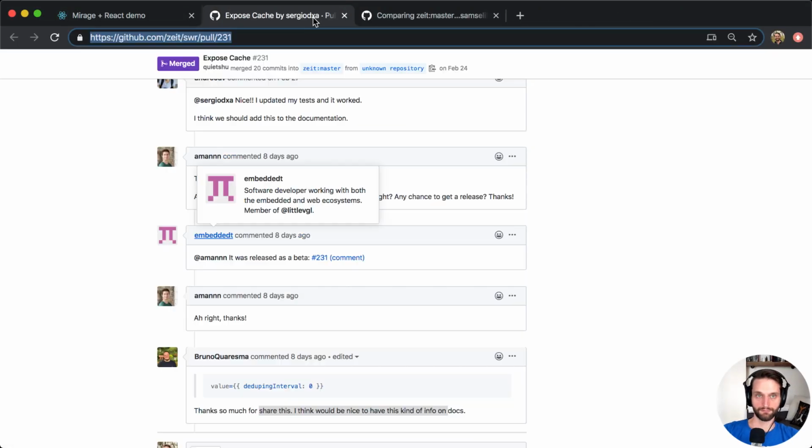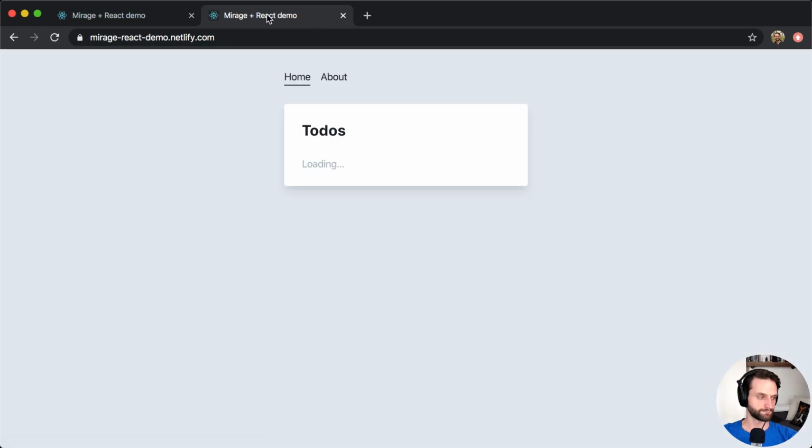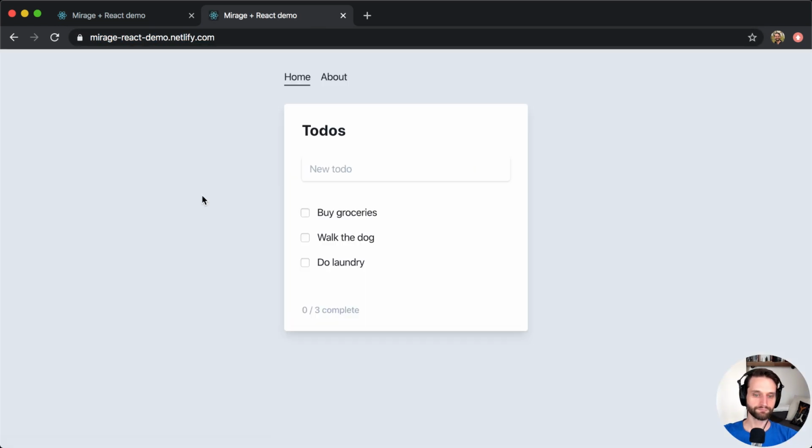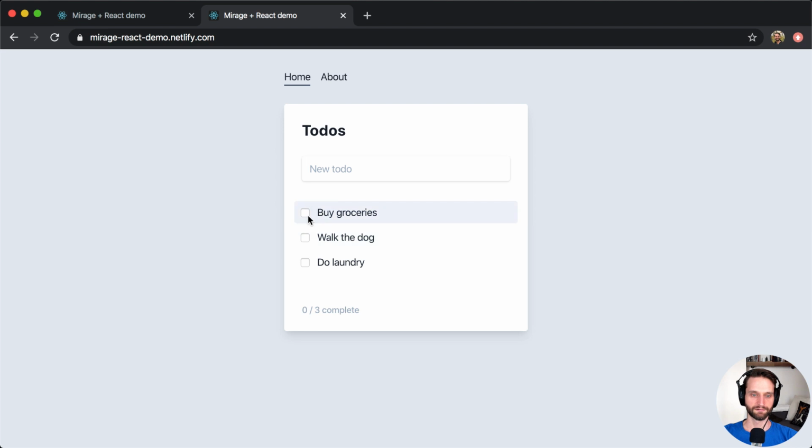So let's go to our Mirage React demo. And 0 out of 3 complete. That's also broken, clearly. And this is not showing up. So let's add some assertions to our UI here to get some failing tests. So let's start with the 0 out of 1 complete.